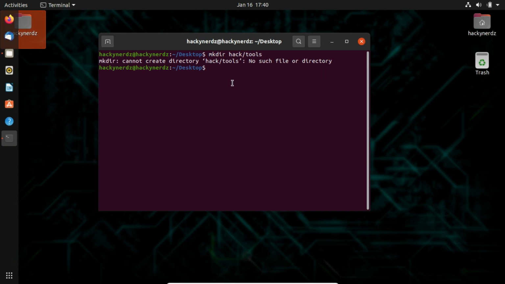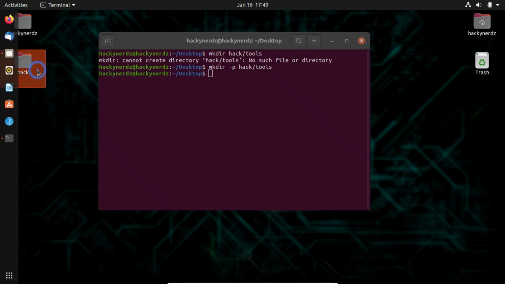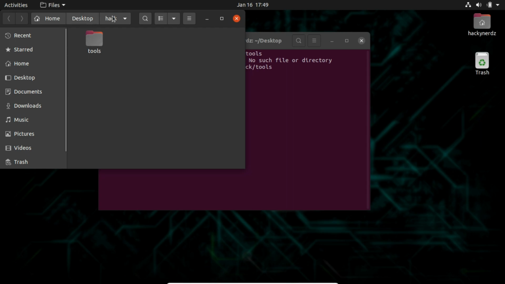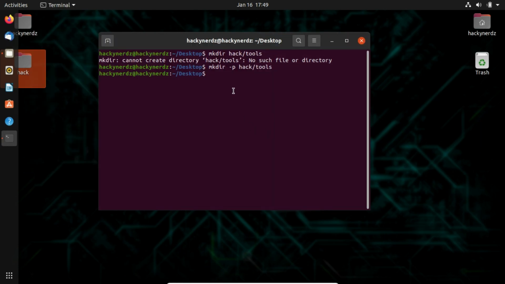And it's obvious. Now what if I want to create a parent directory and subdirectory both at the same time? Now we will have to use flags. We will have to write -p here, or you can use --parents, and then hit enter. It created both the parent directory and the subdirectory at the same time. Let's check this one. Go to hack, and inside this hack folder there is a folder named tools. So it created both directories. Now close this one and clear the screen.